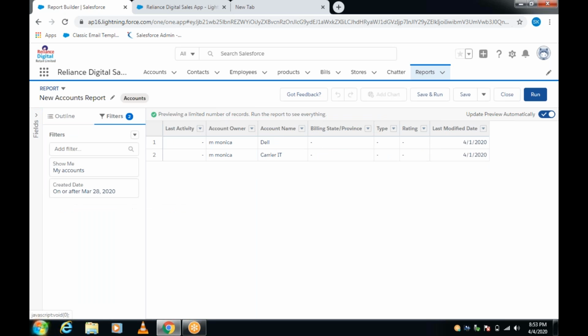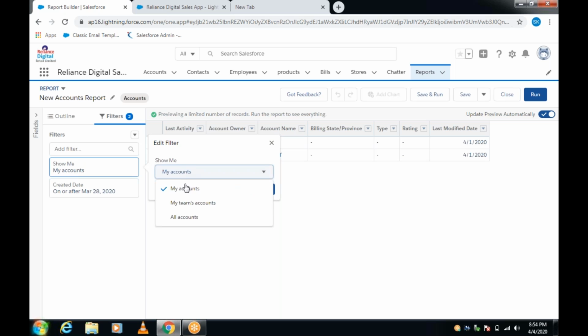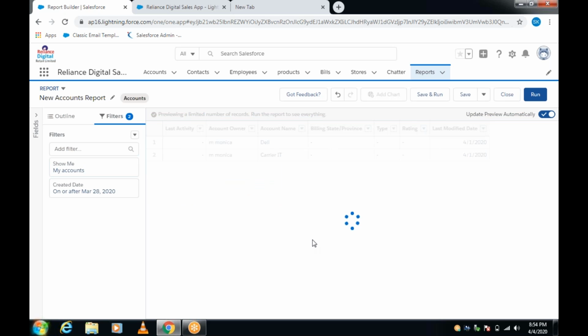And if you go to filters, here you can select a number of options, whichever options you want. Here it is showing the list of my accounts, whatever the login I have been using. If you select here, you have different options: my accounts, my team accounts, all accounts. Let's say if you select all accounts and apply, it will display the list of accounts.